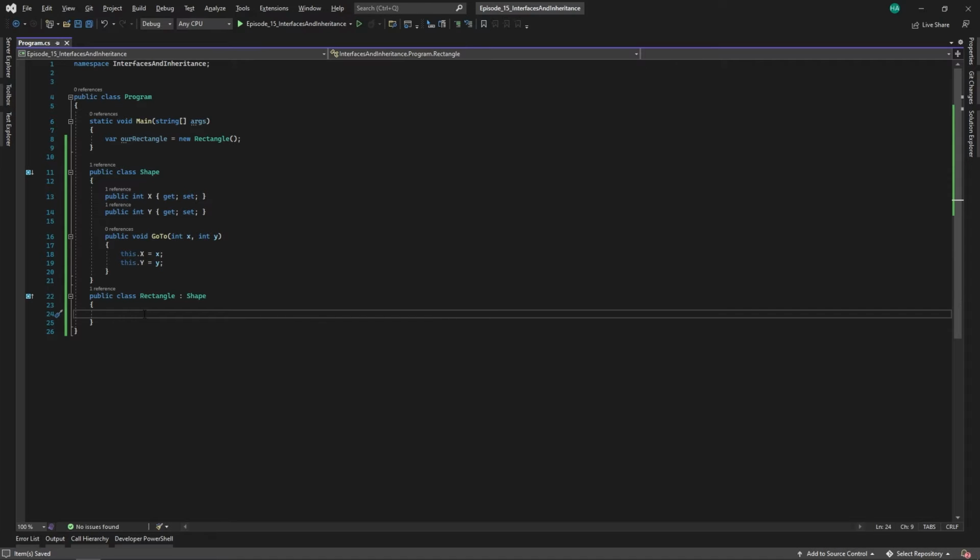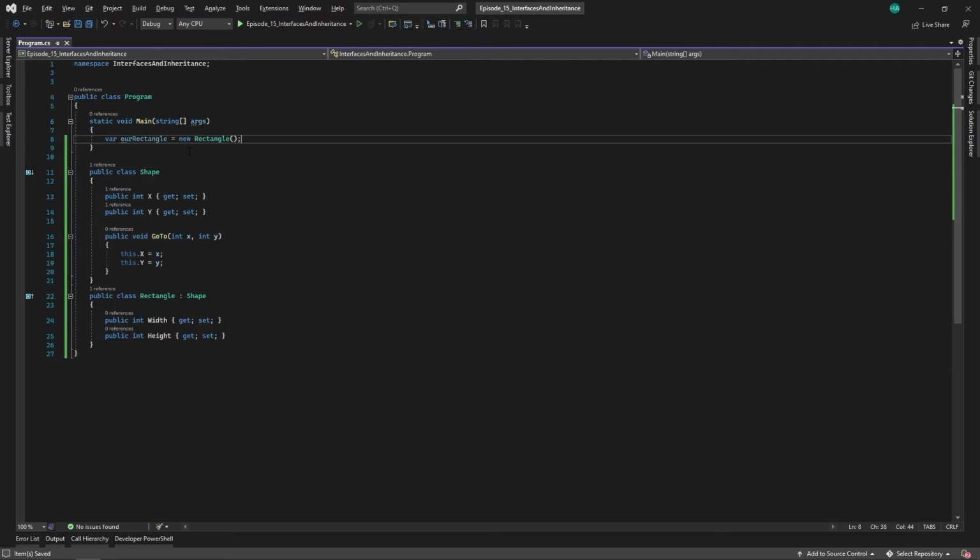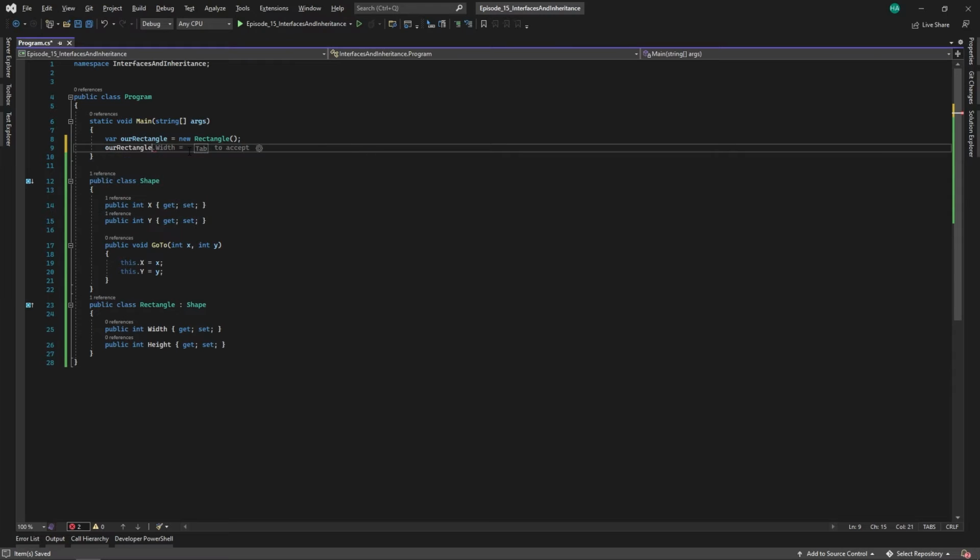Now we can add even more properties to this specific class. This class has even more things, with get and set. Public the height. Now, let's see our rectangle dot width and height.